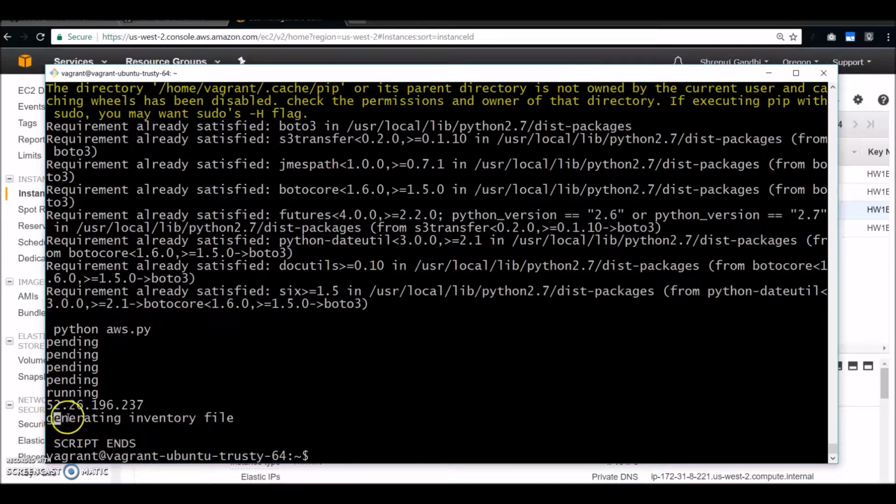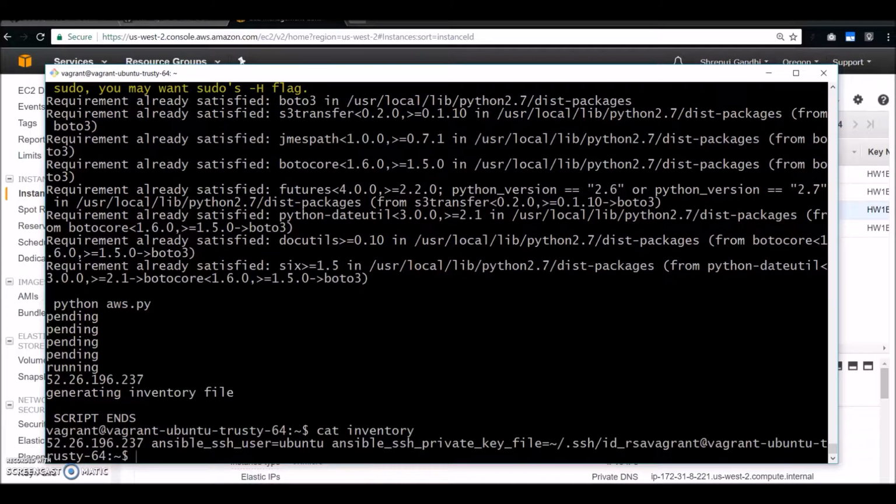At the end of the script, it says generating inventory file. This step is basically to add the new IP along with the SSH configuration to the inventory file. This inventory file will be used by Ansible to communicate with the remote server. Now we'll fire the Ansible scripts to install Jenkins remotely from this host machine to our AWS EC2 instance.